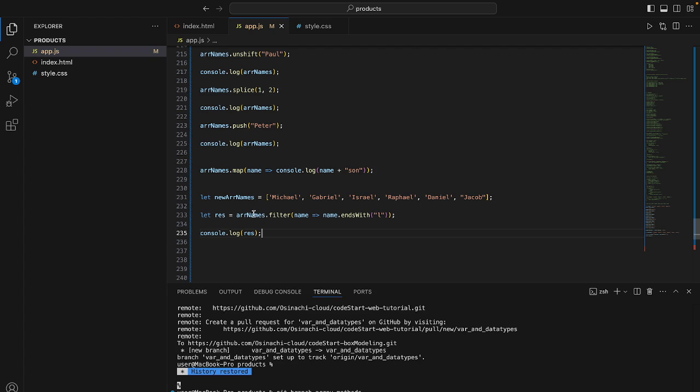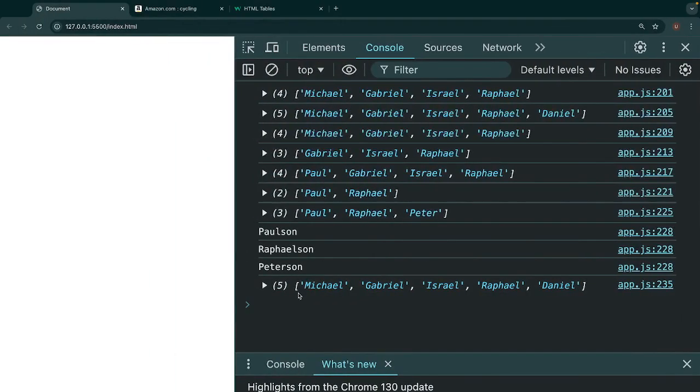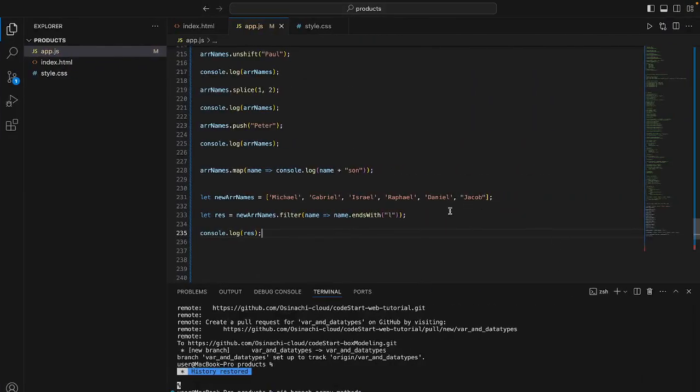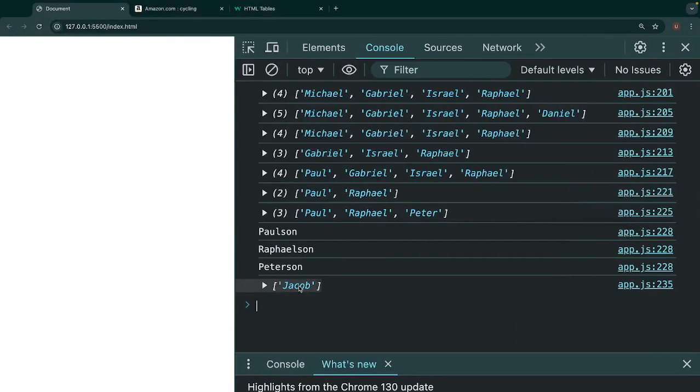Okay, sorry, I am using array names. I should rather use this new one. That's a mistake, sorry about that. Right, okay, correct. When I come here, you see I have Michael, Gabriel, Israel, Raphael, and Daniel, okay? I don't have Jacob, because of the condition that I did here. But if I say, for each name that does not end with L, I will just add this exclamation mark sign, and save my work. It's going to print out only Jacob.